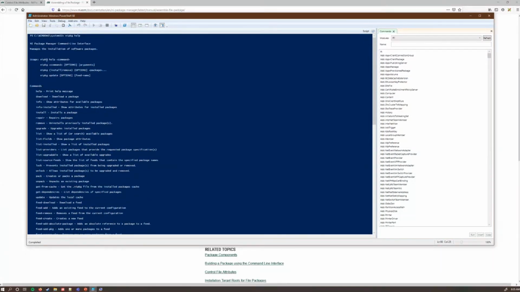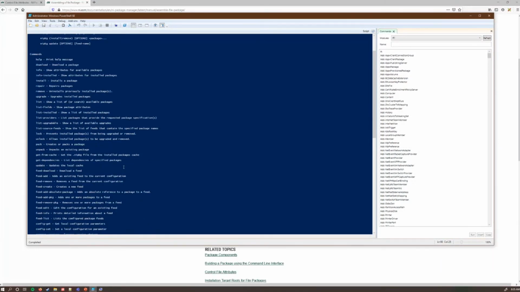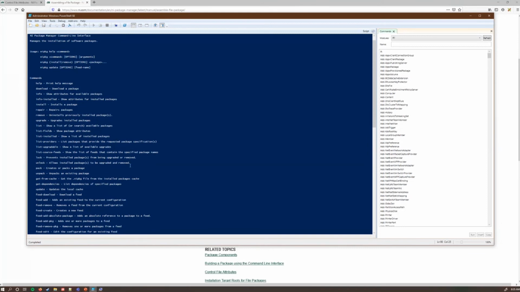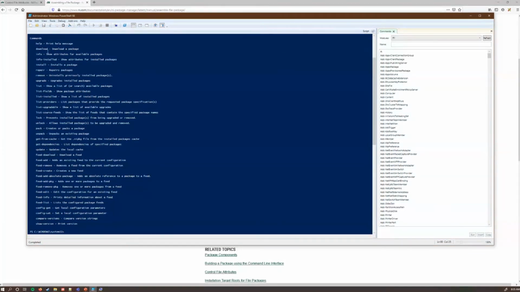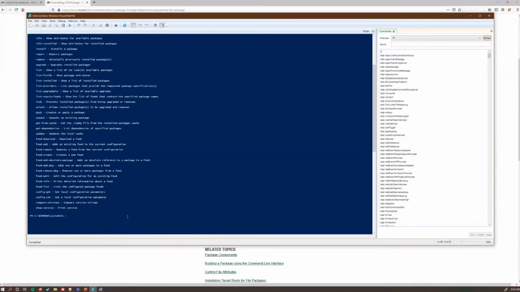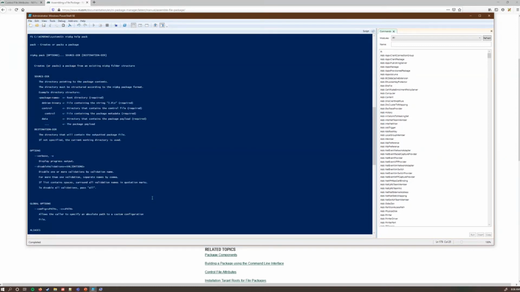So yeah, NI package is the command for NI package manager, and this is the help. It has a bunch of different commands. What we're going to use right now is just this. Where is it? NI package, and then it's pack, which creates or packs a package. So we're going to look up the help on that just to make sure that we got it right.